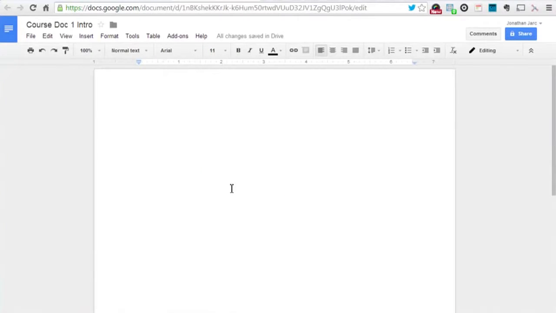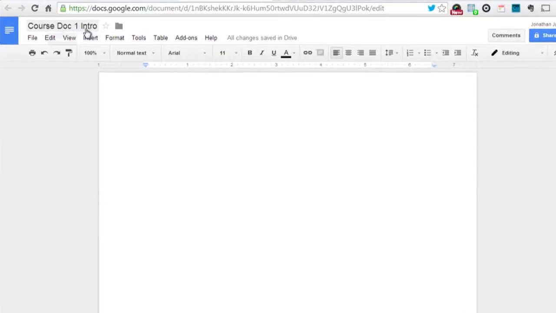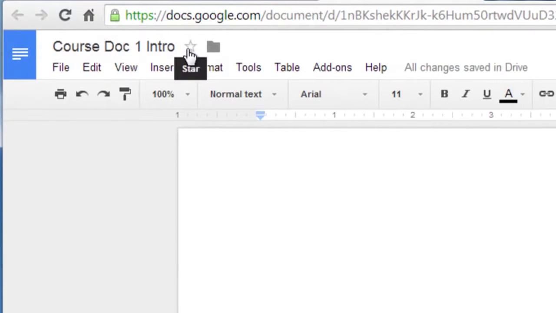Now, a little bit about the basic screen orientation. Next to the course document, you can see there's a star, very similar to what we saw in the Google Drive introduction. The star here will add a favorite into a special folder within your Google Drive that allows you to access this particular document more frequently.